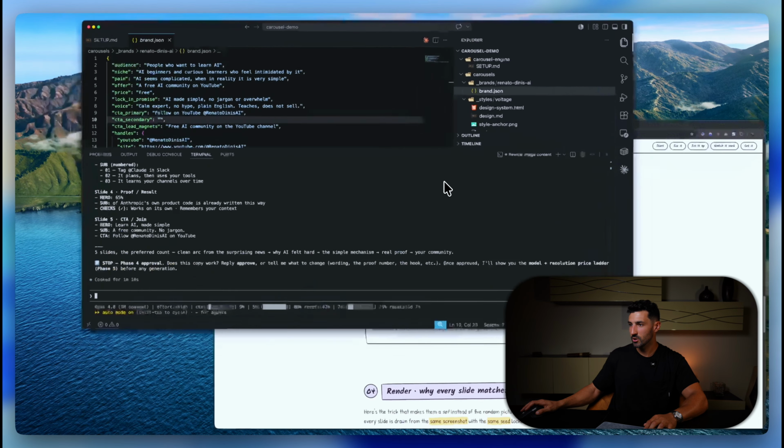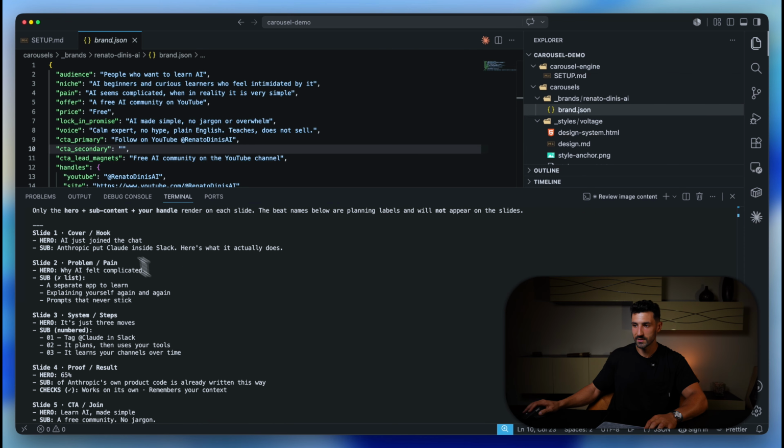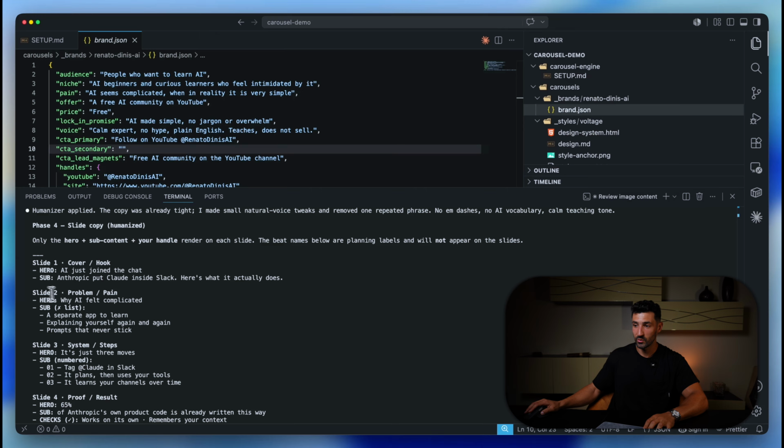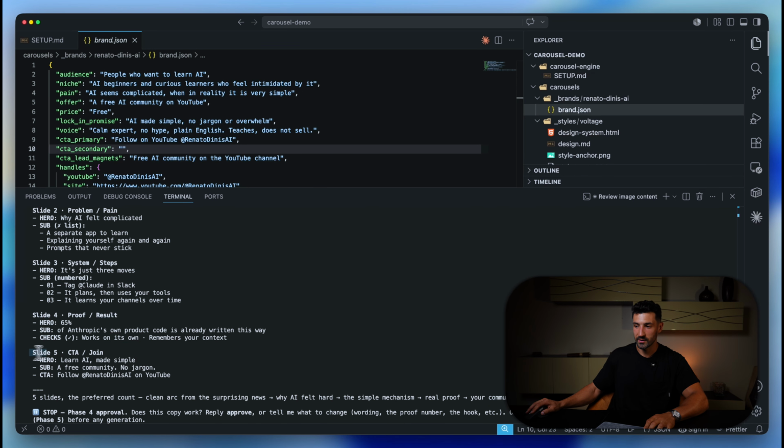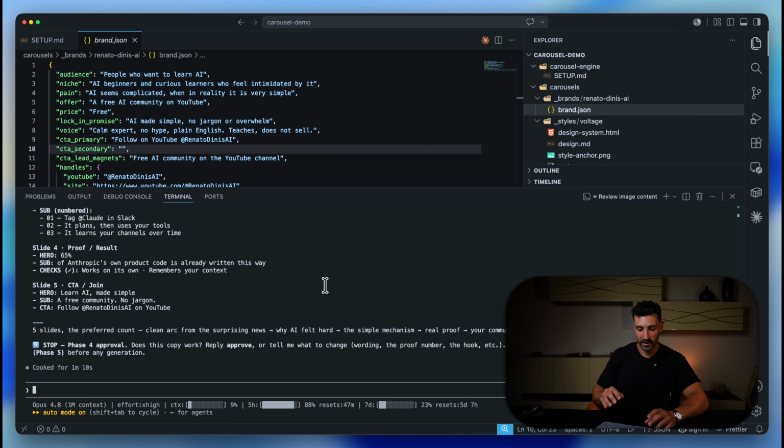Let's see if it finished the copy. So it has finished the copy, and we have slide 1, AI just joined the chat. Then we have slide 2, the problem, slide 3, the system, then the proof that it worked, and then the call to action on the last slide. So we're going to go ahead and confirm this.